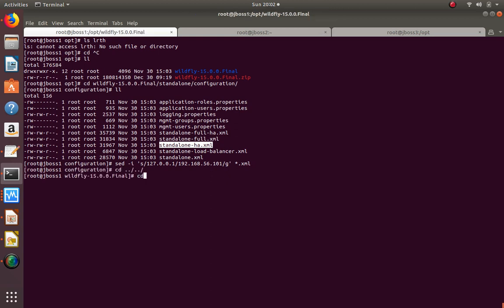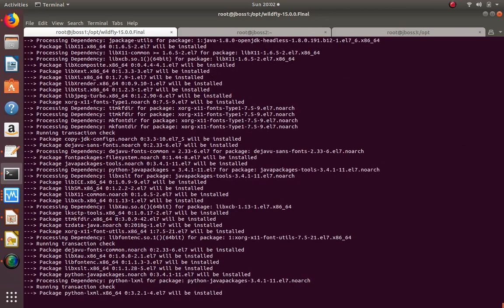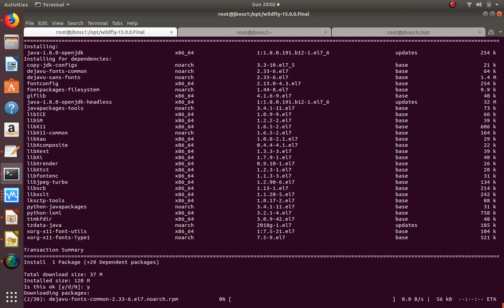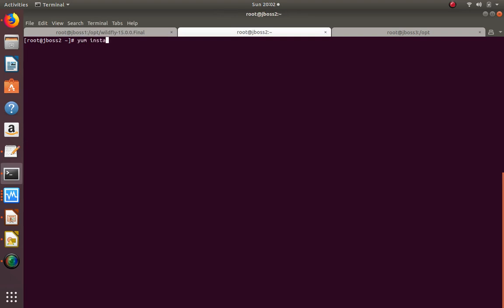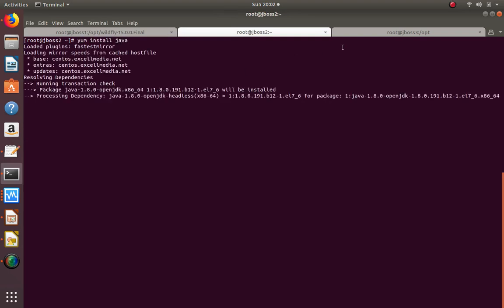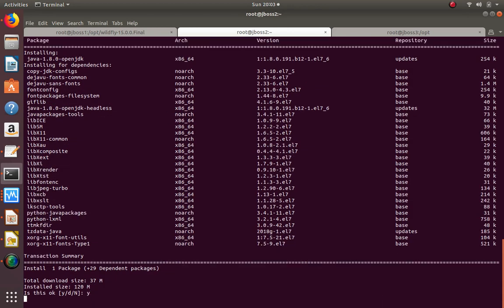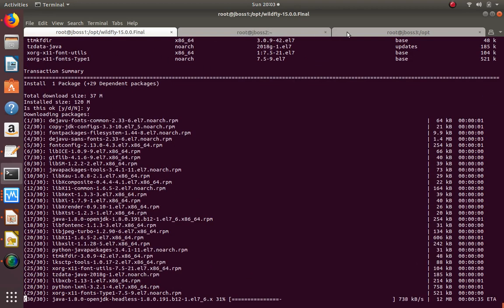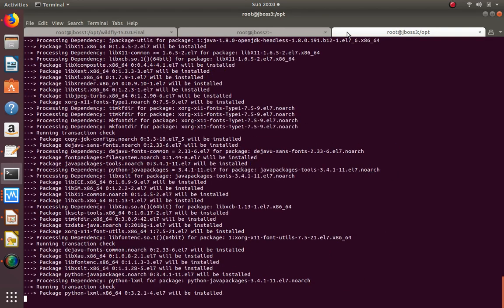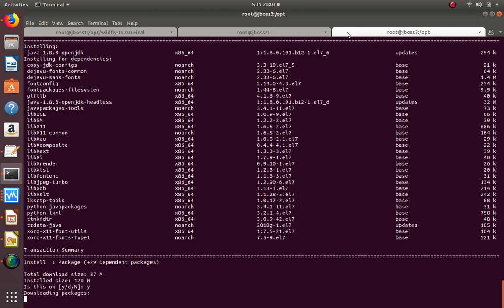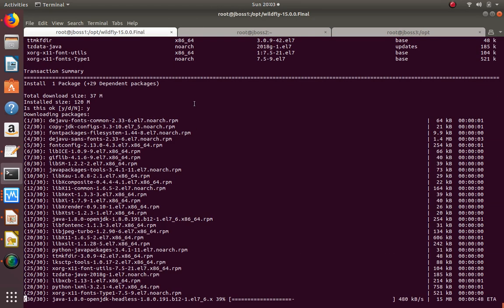Now I'm going to start this server. Of course, I think we need Java. I think I'll install Java 8, because a minimum of version 8 or above is required. Every machine needs Java. That's good, so it is going to install Java. Once this is done, I'm going to start my standalone JBoss server.